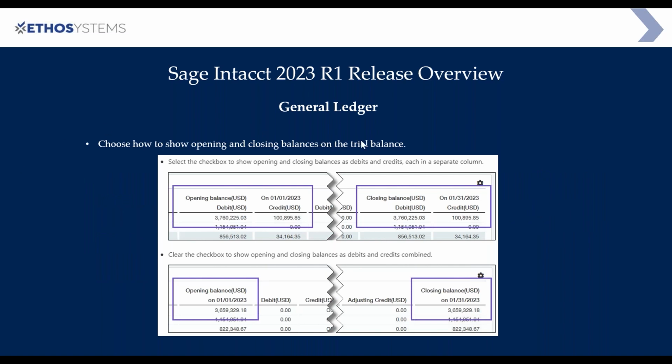Okay, in General Ledger, you will now have the ability to decide how you want to show opening and closing balances on the trial balance. So you will be able to see whether you want them to be a debit or a credit in the closing columns. And also if you want to show the number as a positive or a negative, depending on the balance of that particular general ledger column. So you'll see two examples here.